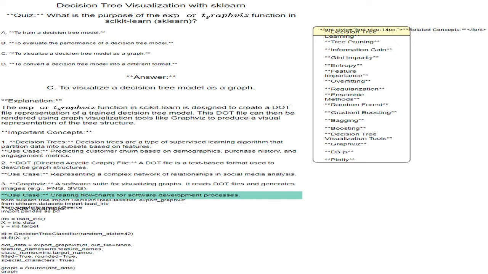True. The export_graphviz function is primarily used to generate a dot file, which is a text-based format used to represent graph structures. This dot file can then be rendered using graph visualization tools like GraphViz to create a visual representation of the decision tree.